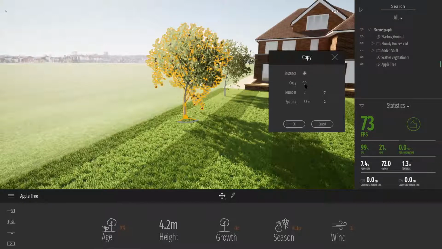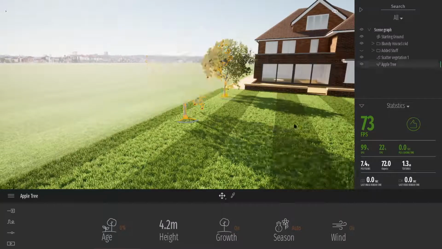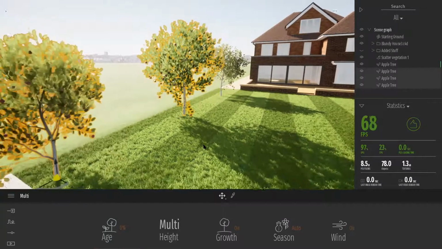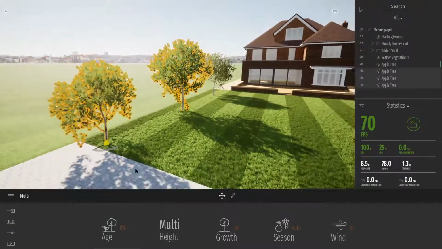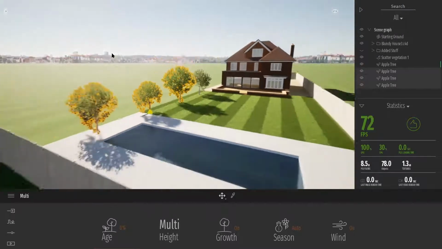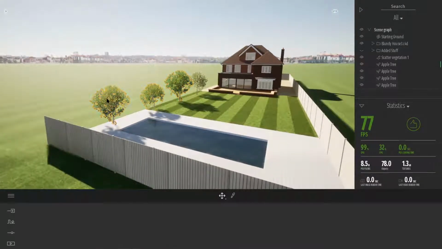Instances or copies. Well, an instance means it's a clone of the other one, and anything you change on one will change on the other. I'll just make copies so they can be totally independent. So I've got a number of trees here, maybe too many actually. So we won't have one by the pool. We'll grab that and delete it.